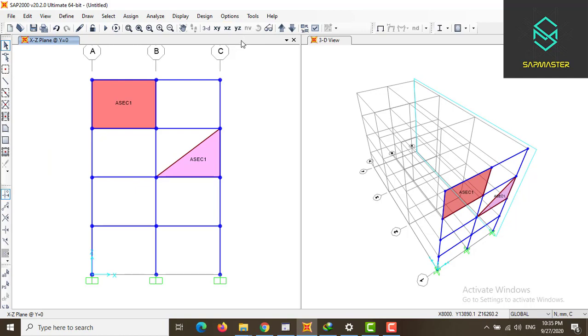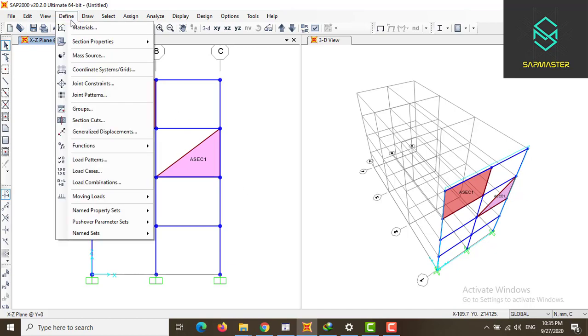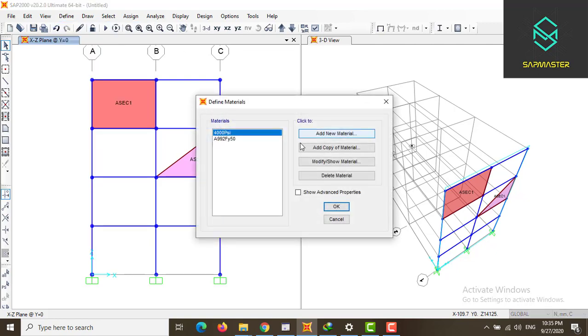And yeah, that's it. So now after drawing your first structure, it's time to go to Define. This is the place where our main modeling starts. We will start with defining our materials. It has two template materials for concrete and also for steel structure.